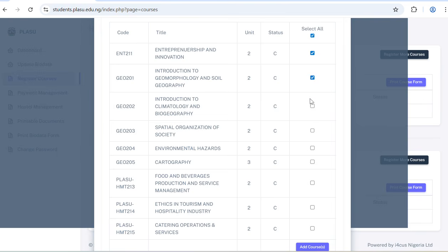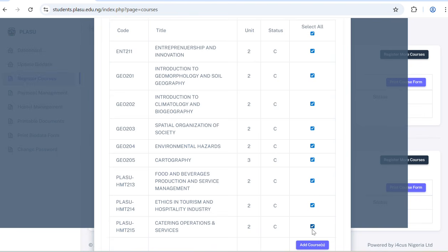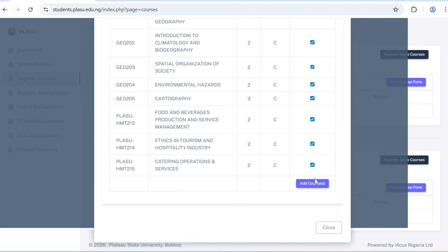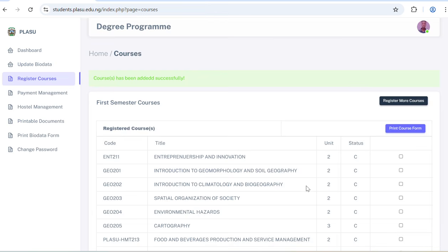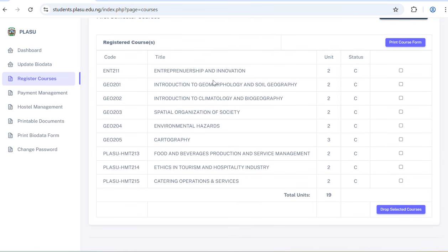let's just select all of it to show that we are registering all the courses that have C. You just select, can you see? Then you say add courses. You see, the moment you say add course, it has added all the courses for you, and they're all compulsory courses. It gives you a total.